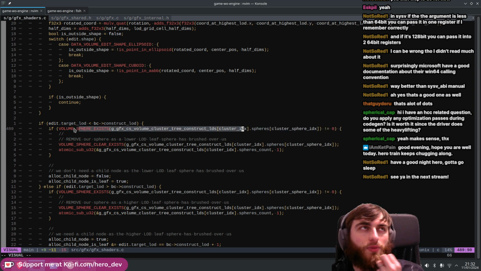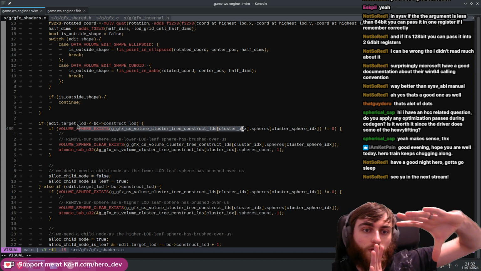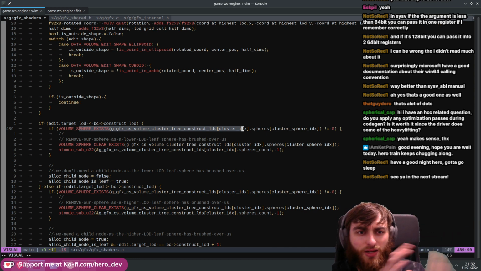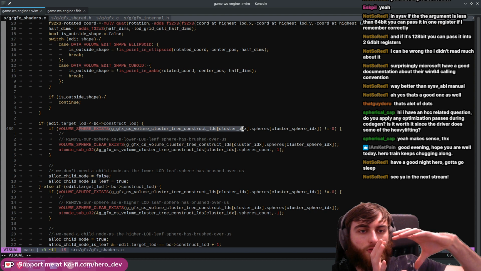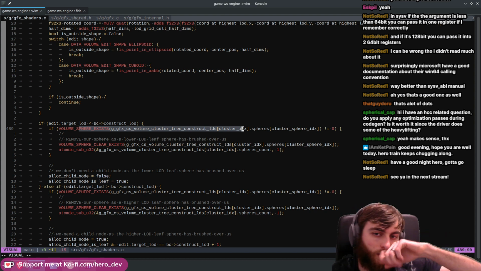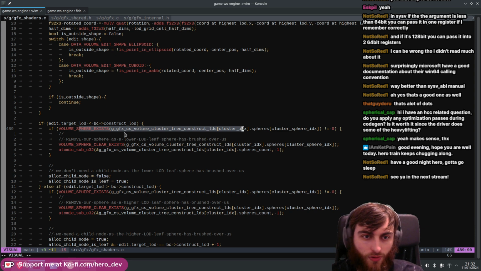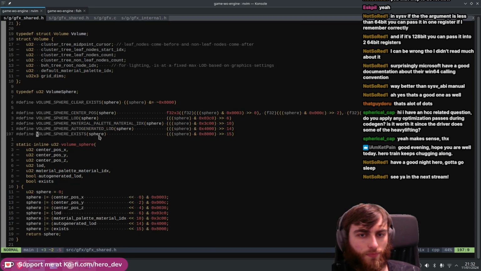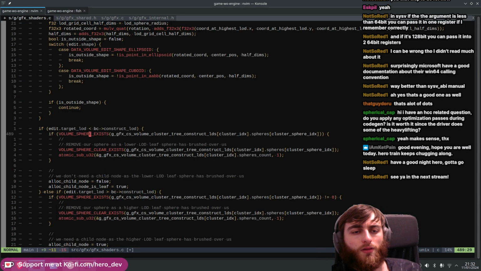So this means that you're painting down a lower level of detail, so bigger sphere, and you're constructing the smaller spheres. So obviously you're not going to try and paint over; this is targeting a different LOD. So the only thing it's going to do is be able to remove. If a sphere exists, we shouldn't need that anymore. If a sphere exists, then we remove. Yeah, we do deal with that. Then we remove the sphere as the LOD sphere is brushed over us. So we clear the fact that that one exists.